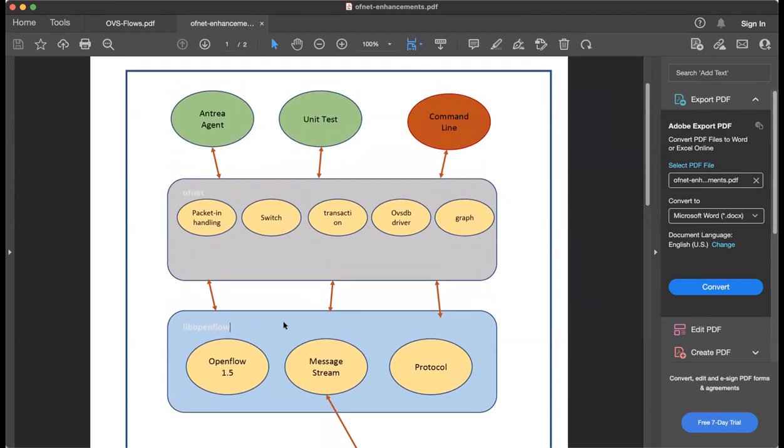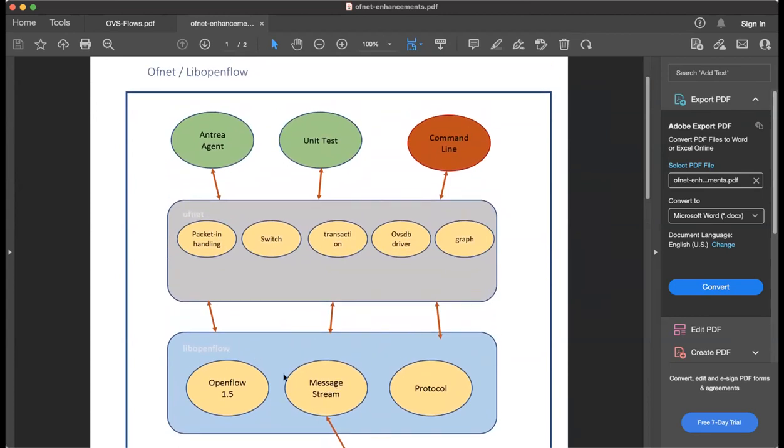The module that uses this libopenflow is the OFNet, which implements the logic, you can say the first level of the controller logic, the OpenFlow controller. So this implements a kind of switch implementation. You can program the OFNet using a graph method where you can program different entities. It has an OVSDB driver, support for transactions, and packet in handling.